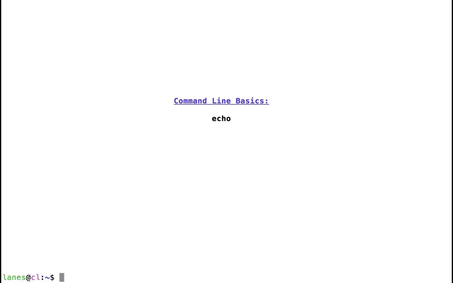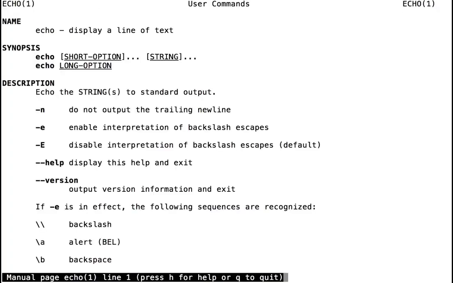Let's take a look at command line basics. Echo. Let's take a look at Echo's man page. The command echo accepts zero or more strings provided by the user and prints those strings to standard output.